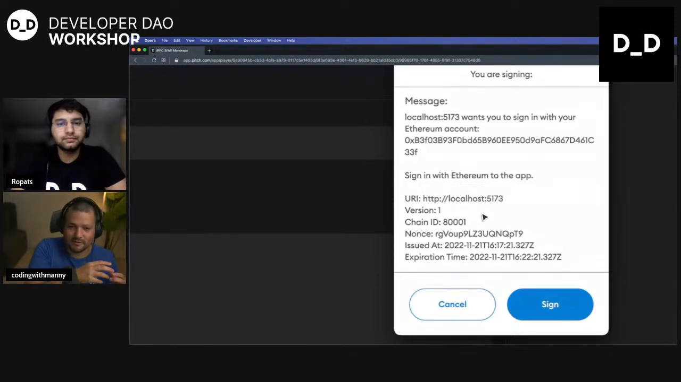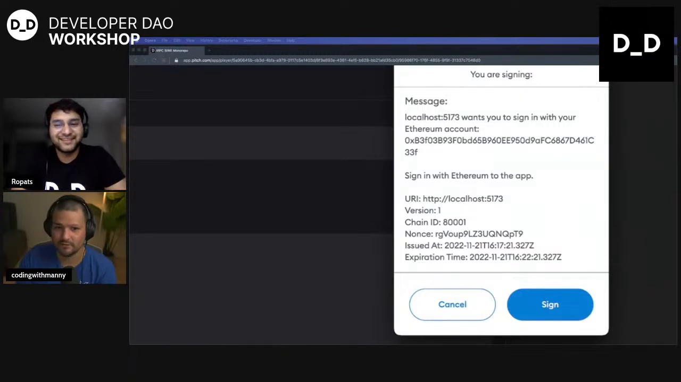kind of not decrypt it, but take out certain values of it to be able to reverse engineer it and find out if the nonce matches the nonce that I sent you for the request. So that makes it one session, so essentially you're logged in. That way you're preventing people from sending the same message over and over again, where multiple people could sign a message and just send it over to a backend and say, oh yeah, I'm logged in as Ropats. So this is a more secure way of doing this.